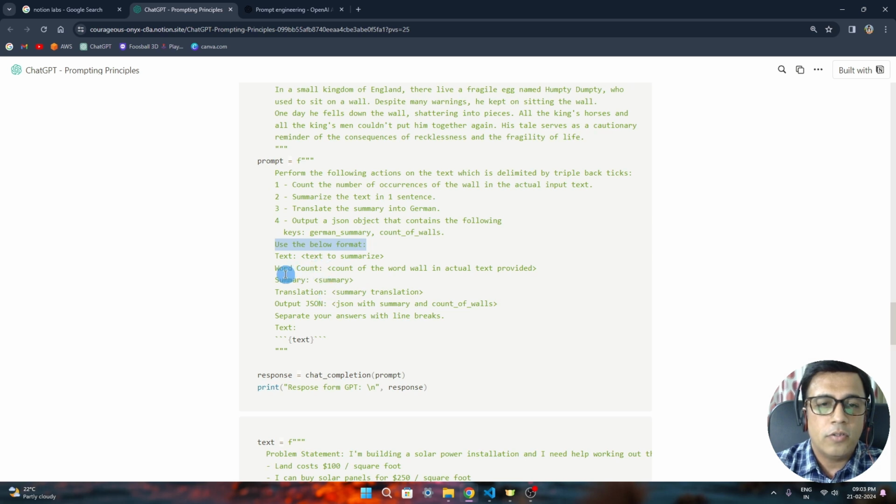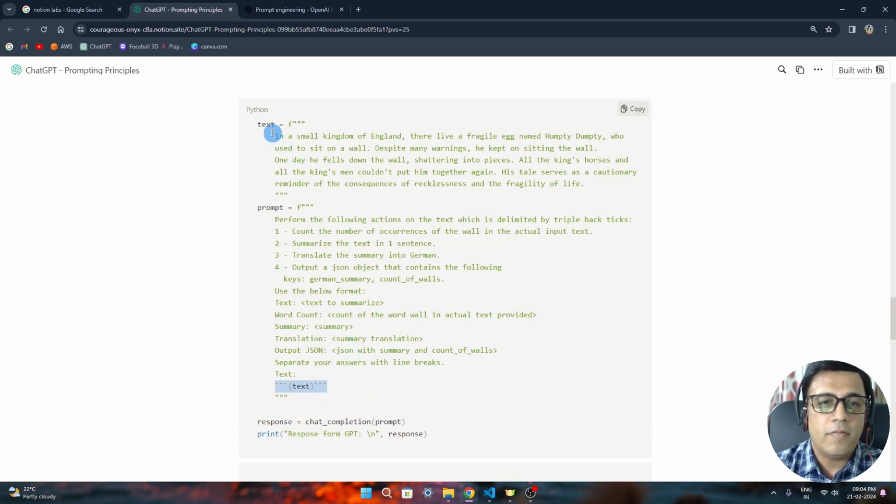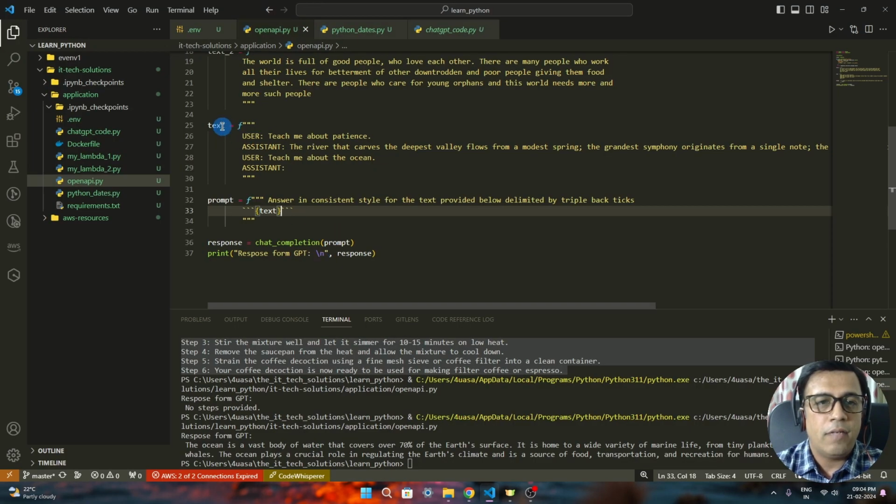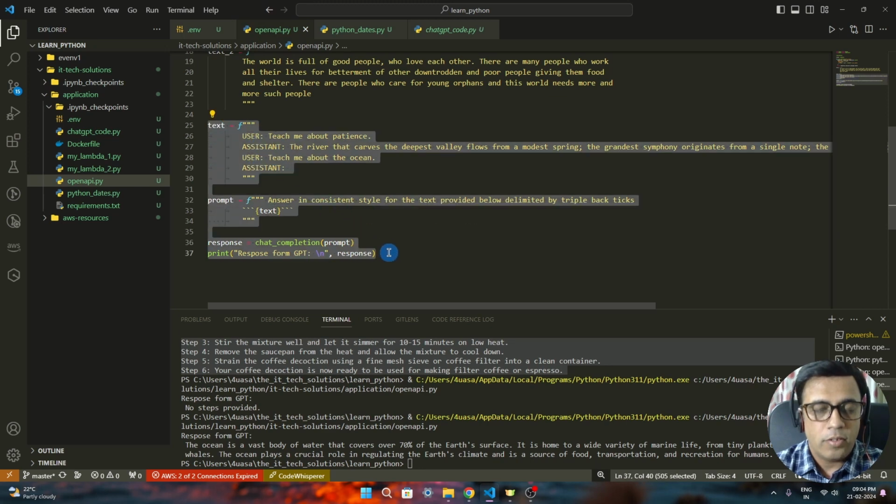Okay, so text in this format, like it should be text, the text that it needs to summarize, word count, what was the count of the word wall, then the summary, then the translation in German, and then the output in JSON. And then I'm also saying separate your answers with line breaks. Okay, and then this is the text I'm giving in delimited backticks. So this way, the model will be able to follow these instructions and these conditions, and then it will give me the result. Okay, so let's run this.